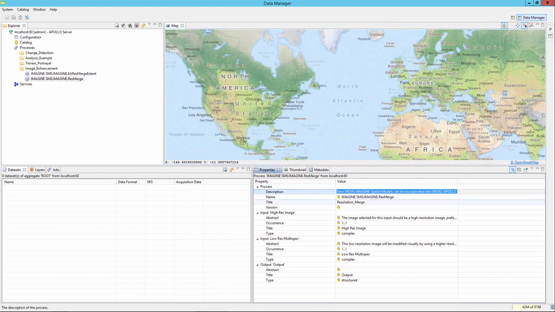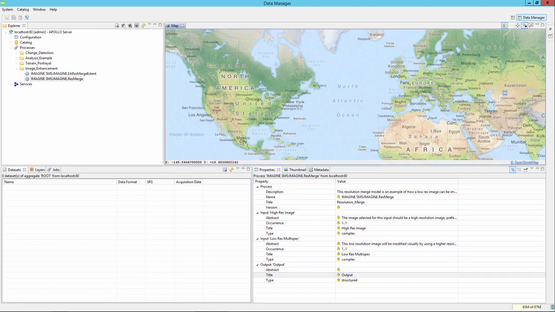Notice that only the description and title of the model are the only properties which can be modified. All other information is locked and is populated with the information from the model properties itself when published from ERDAS Imagine. To change information in these locked fields, the model properties must be edited in ERDAS Imagine, saved, and republished to ERDAS Apollo.